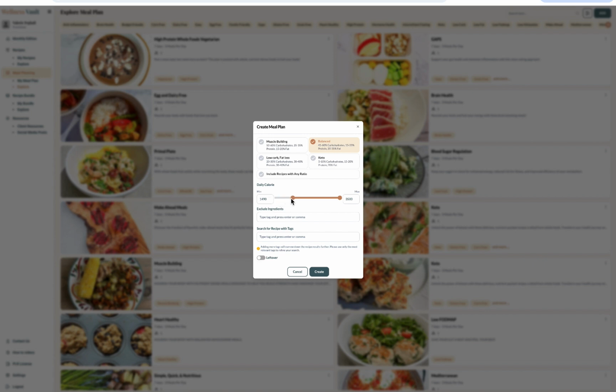Make sure to give it some wiggle room so that the system has enough recipes to choose from. I'm going to give it about a 200 calorie wiggle room to make sure that there are plenty of recipes for the system to gather. So we'll give this about, there we go, a 200 calorie.